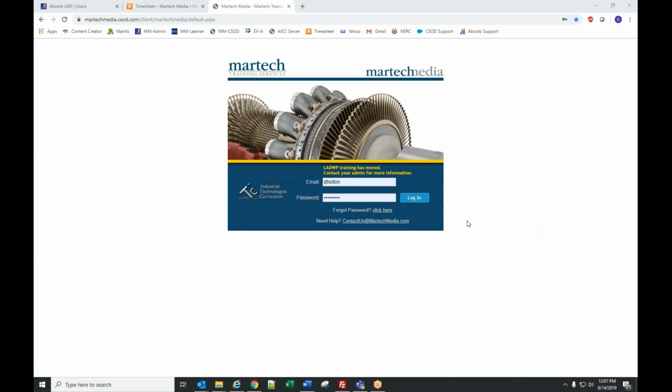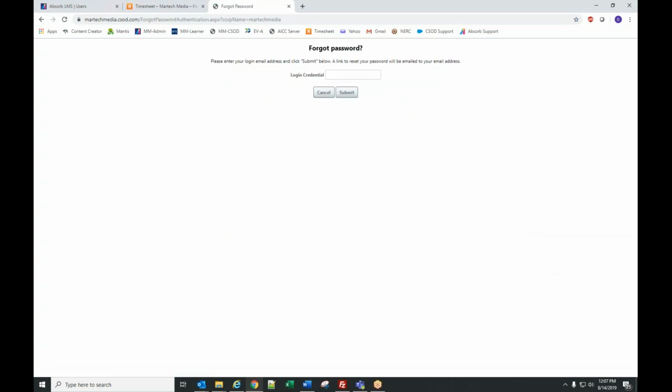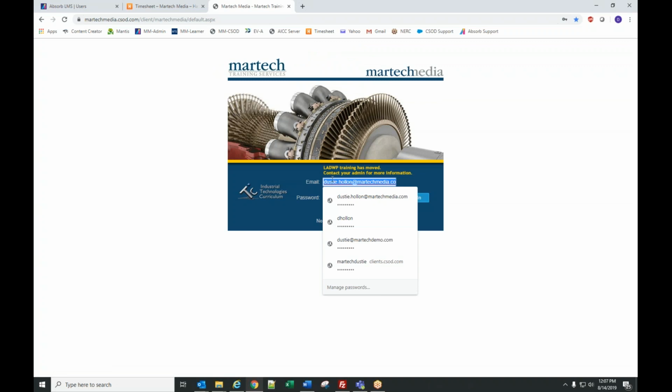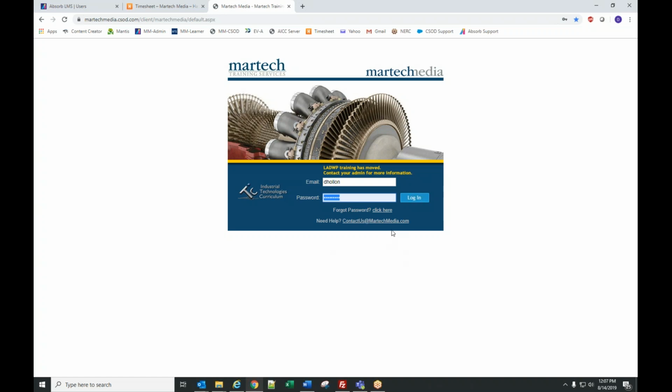The forgot password link is going to allow users to retrieve their password. If they click on the link, it will open up a dialog where they have to enter their email address, click submit, and they'll receive an email with a link that will allow them to reset their password. And I get the contact us at Martech Media emails. So if I receive an email from one of your users, I will probably respond to the user and copy someone on your team.